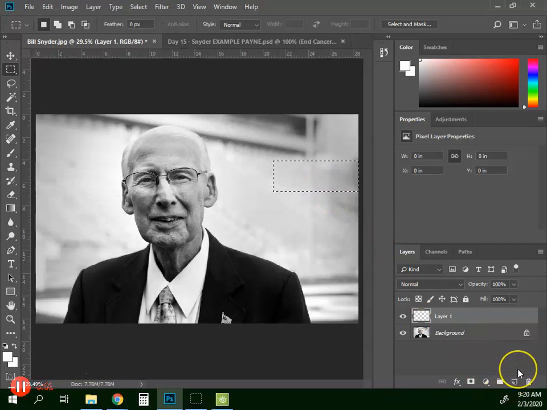Julie, what? I think it's Control. Nope, not Control N. That's a new document. I don't remember my keyboard shortcut for new layer. What was it? Control Shift N is a new layer. Okay. So I have my new layer.